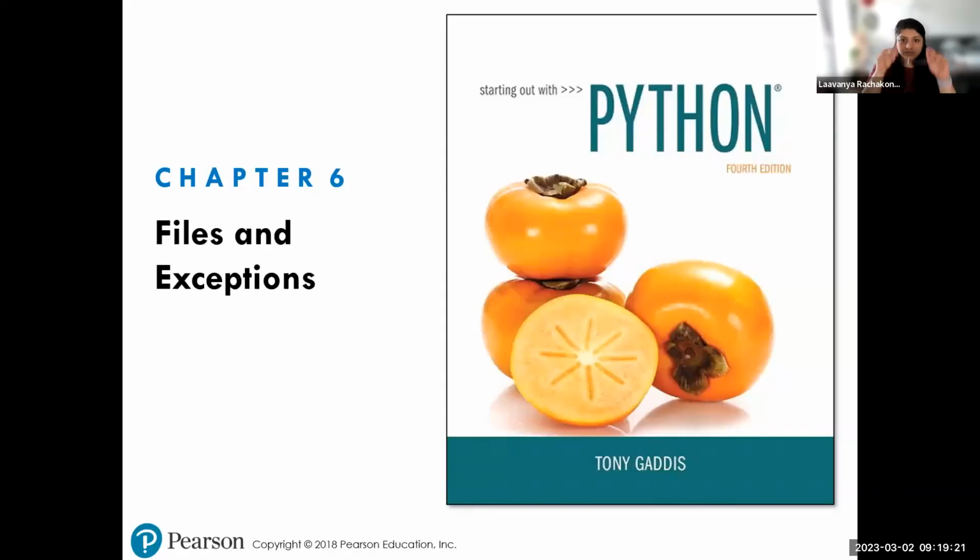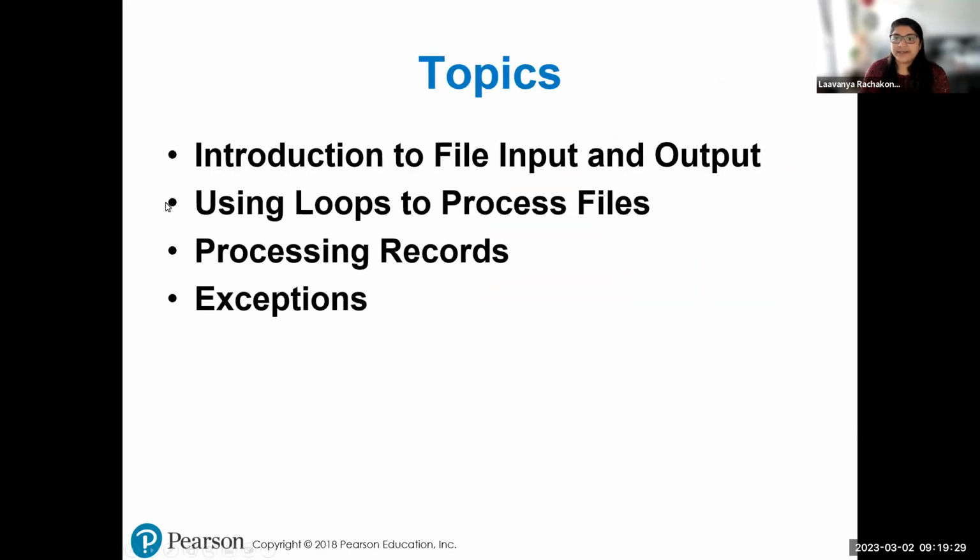Hello everyone. So today we'll be talking about chapter 6, which is files and exceptions. The topics that we are going to cover in this chapter are introduction to file input and output, using loops to process files, processing records, and finally exceptions. I will be uploading individual files for each of these topics, as I did for chapter 5 and chapters before that.